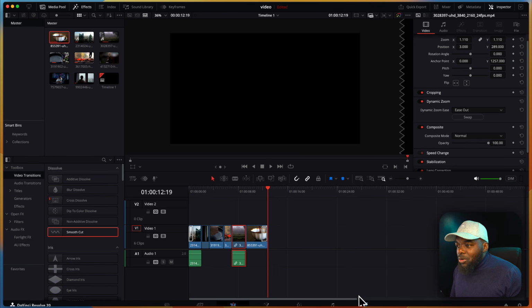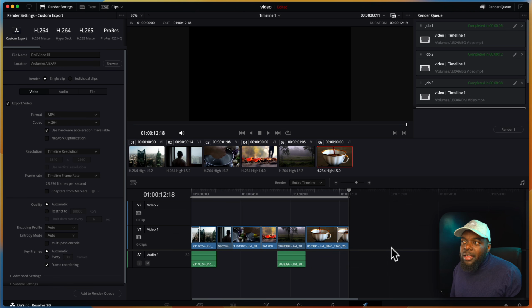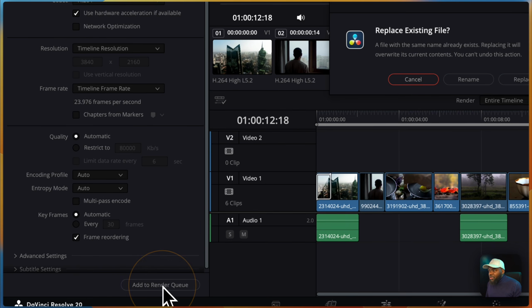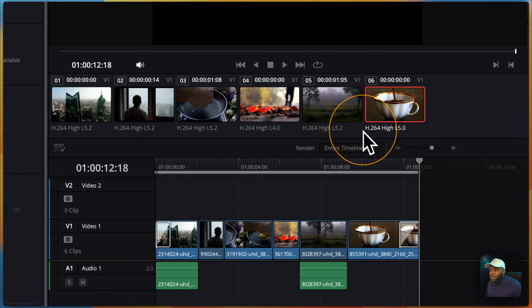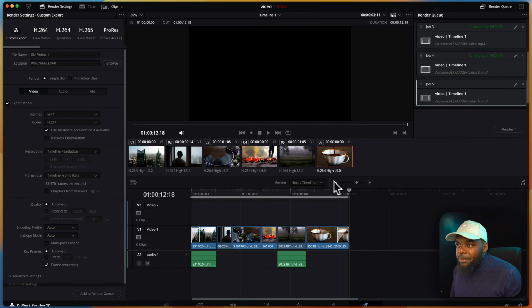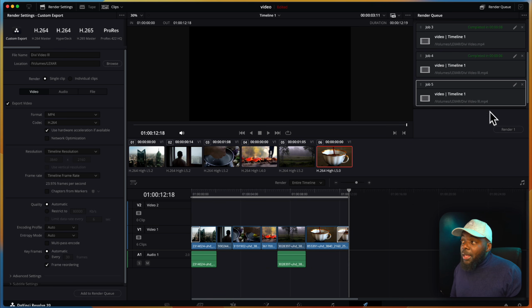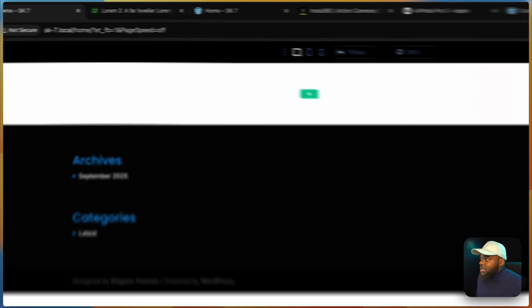So once this is done, all you have to do is to come over here, and then you want to add to render queue by coming over here. So I'm just going to say replace for now, but I've already done this step. And then you want to click render. Now, once you click render, you're going to get a full video that needs to be uploaded onto your website's media library. Okay, so let's go ahead and do that.